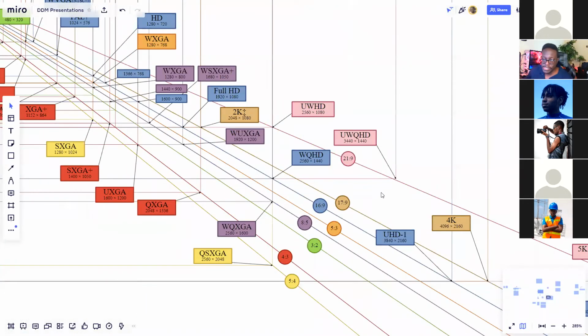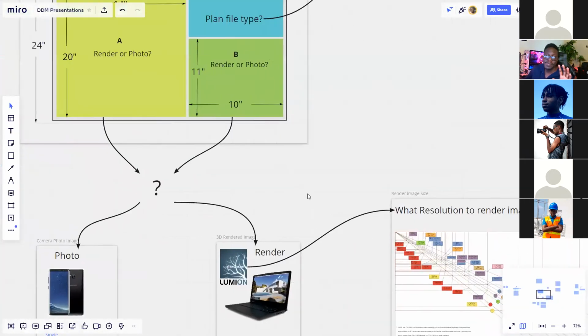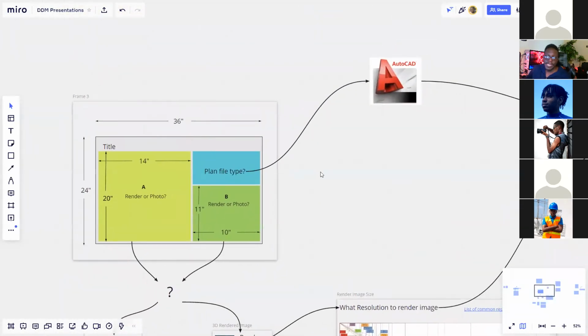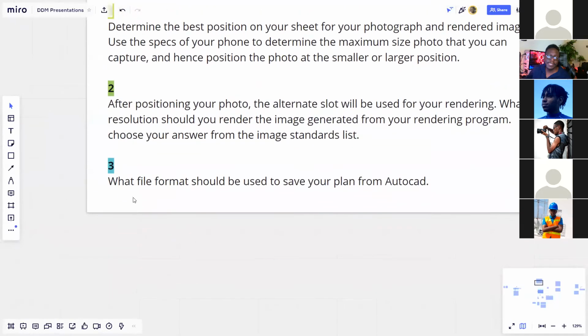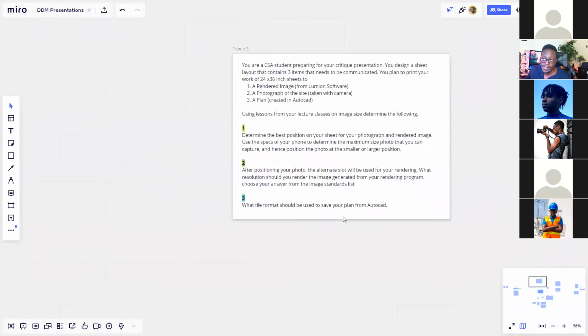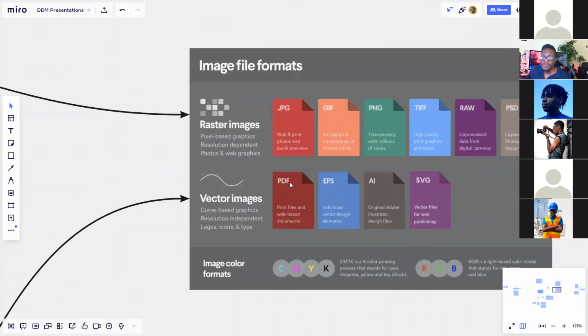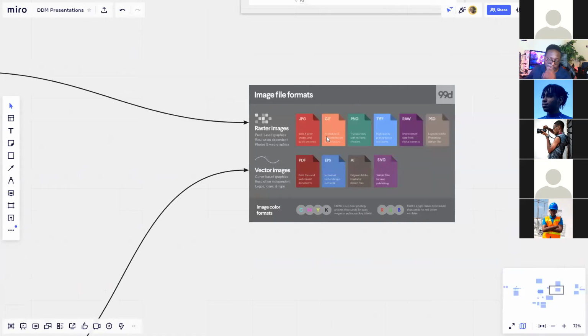Now, if you give me an answer that is too big, then it is wrong. If you give me an answer that is too small, then it is also wrong. You need to give me the best fit. Now, it's not going to fit exactly, but it needs to fit within the region of this part in your sheet. All right. And then this question, the last question, we will answer that next class. What file format should be used to save your plan from AutoCAD? Here are the different formats. We'll answer that question next week.